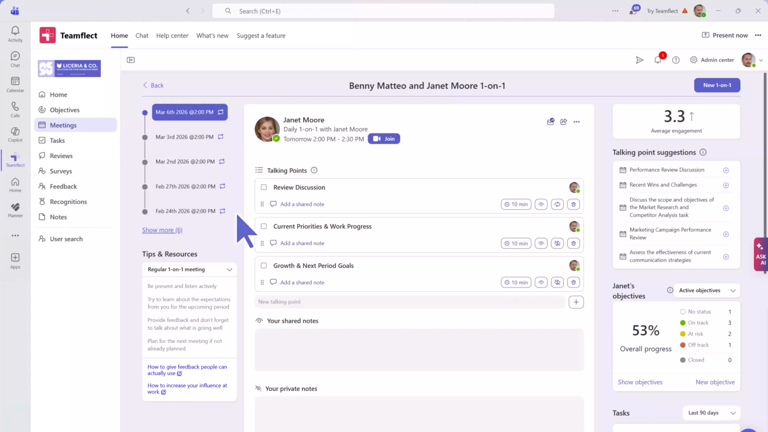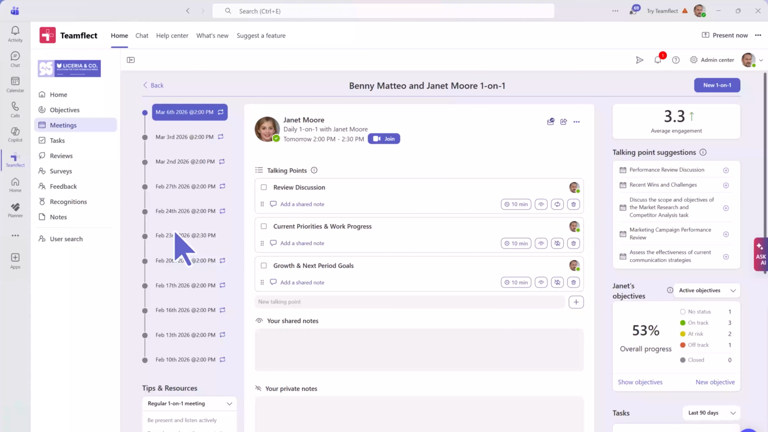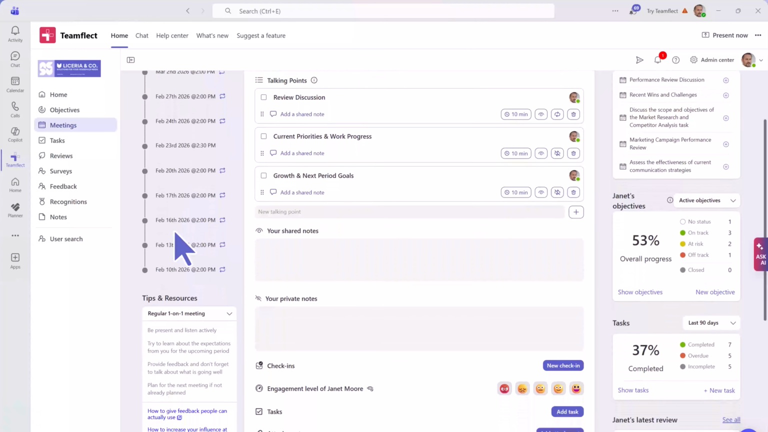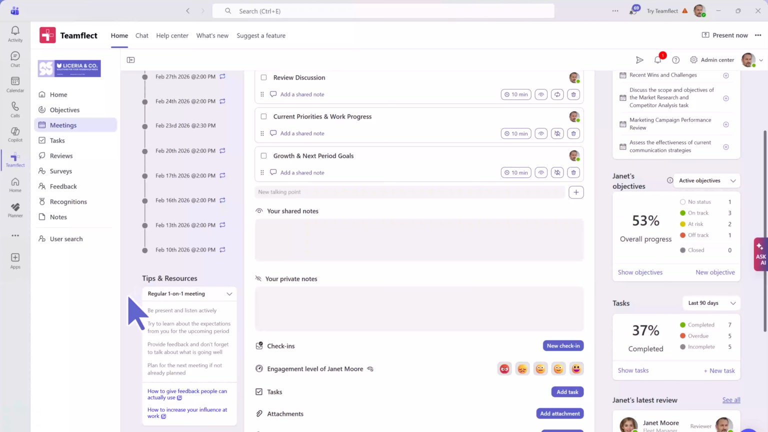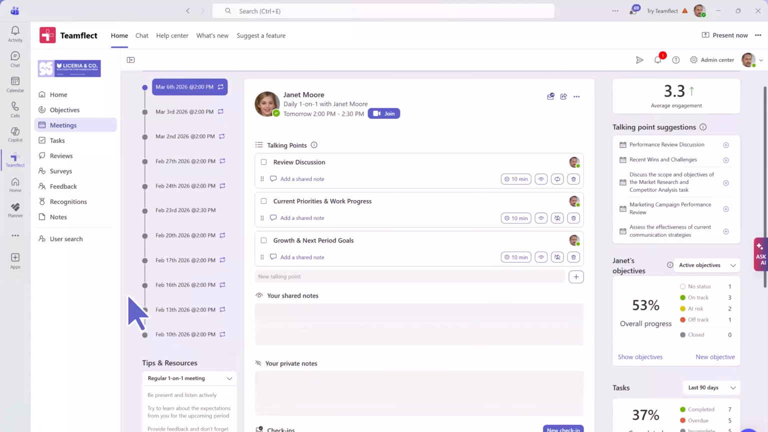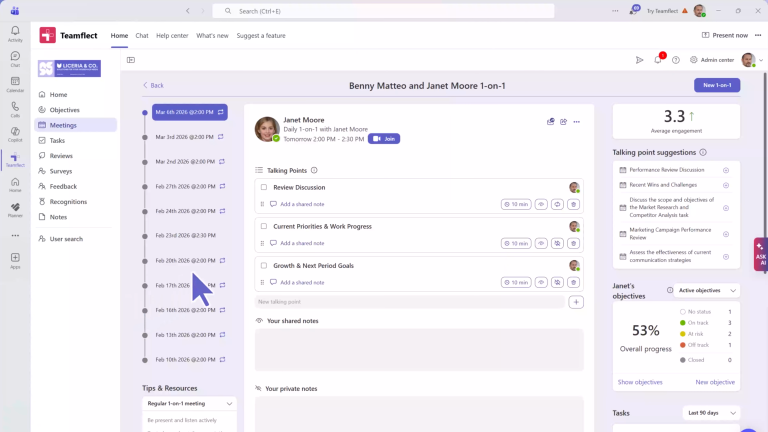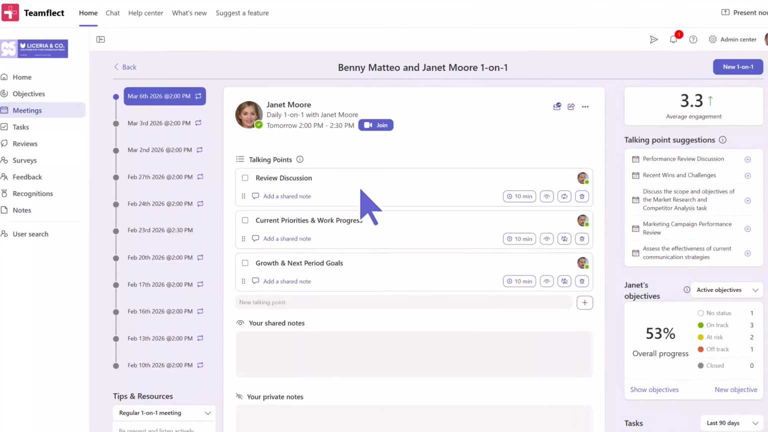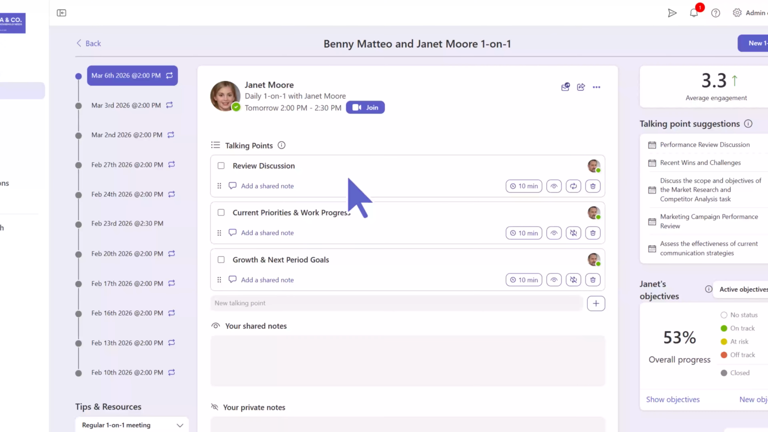On the left side, we can see all the different recurrences within this meeting series. We can use the left side to navigate between each recurrence and view their meeting pages. Below that, we have different tips and resources specifically dedicated for this one-on-one meeting. In the center is our meeting agenda.